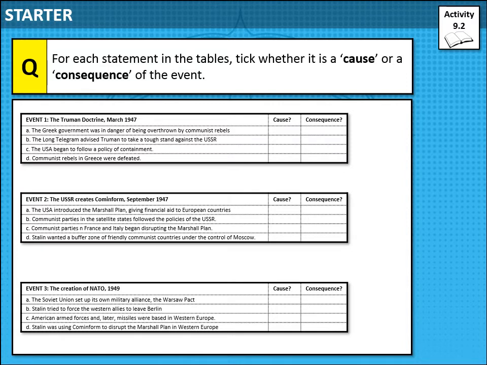And here's your starter task, activity 9.2 in your workbook. I've given you 3 tables. Each table focuses on one particular event which we've looked at in the period 1947 to 1949. You also have, for each event, 4 statements, A, B, C and D.